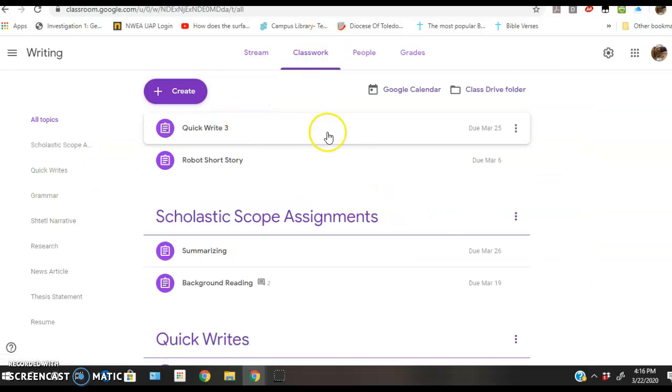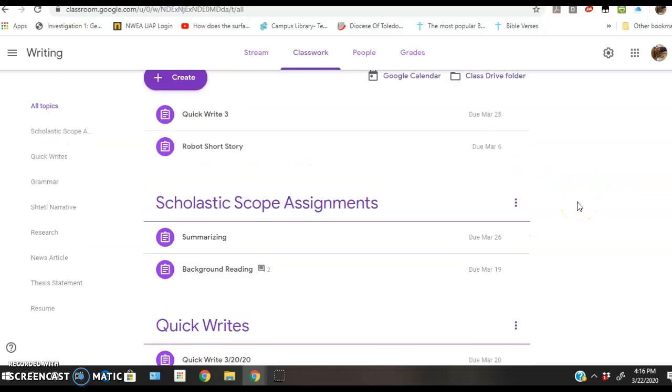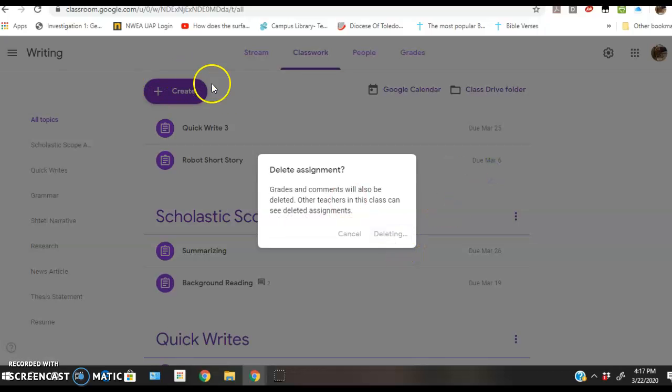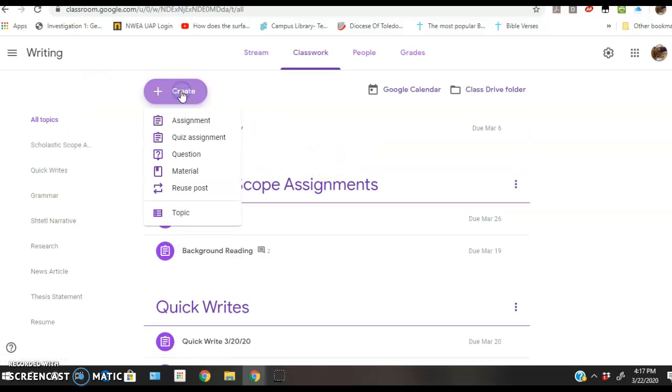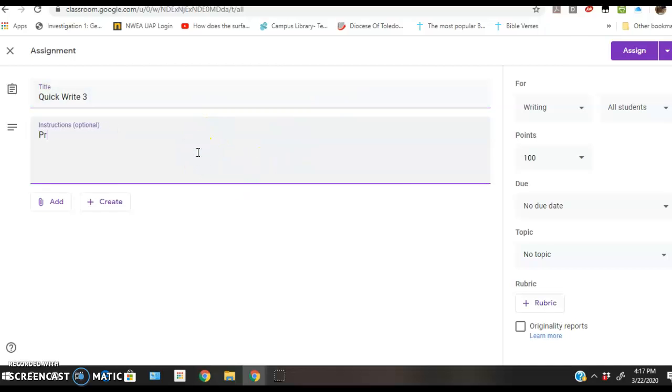In the classwork section, you can create topics, so it'll organize for you in topic sections when you assign a topic to a certain assignment. So for example, this quick write 3 I'm going to end up deleting because I don't need it. So I'll delete and redo that and attach it to the quick write section when you do an assignment. So this will be quick write 3. You can give them instructions here. This is where I'll put their prompts for quick write 3.